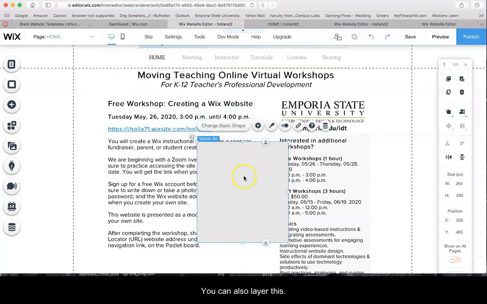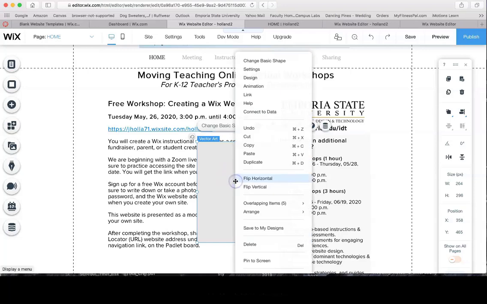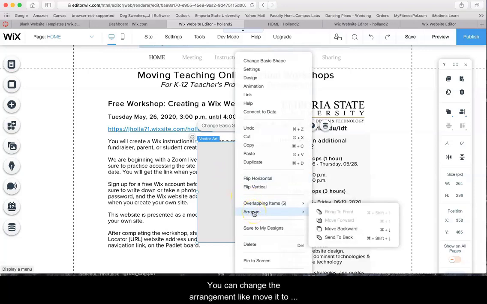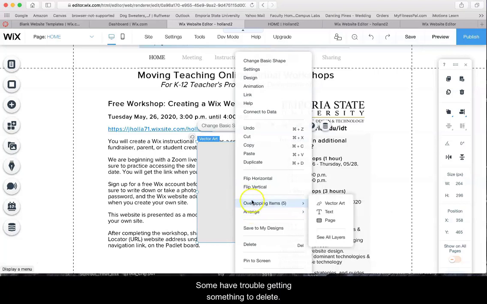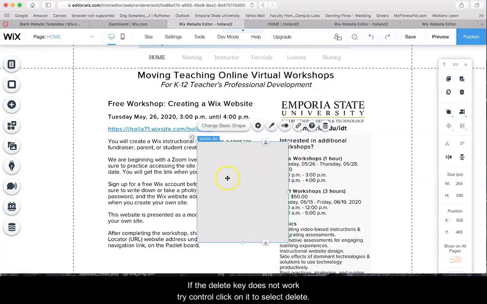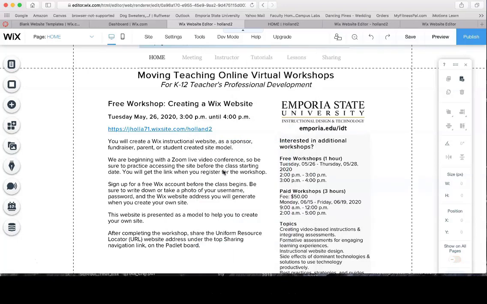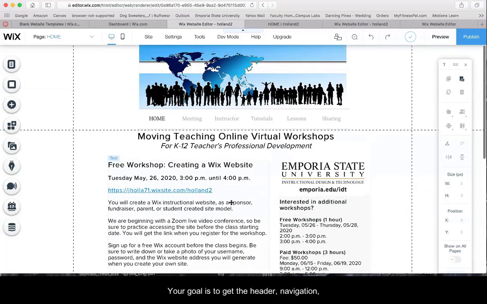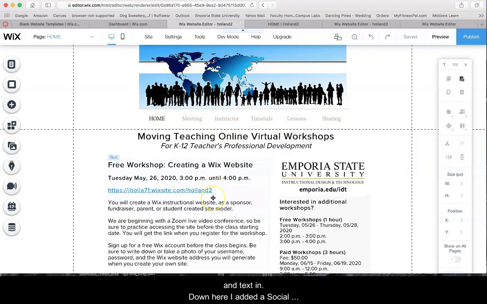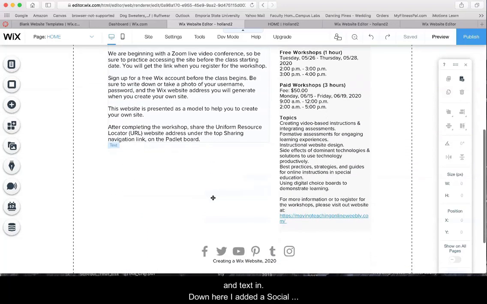And you can also layer this. If I control click, you can change the arrangement, like move to back, send to the front, that sort of thing. Sometimes if you have trouble getting something to delete with just the delete key, I found if I control click on it, I can also delete it that way. So I'm going to take that out. But anyway, your goal is to get the header in, the navigation, and get your text in.